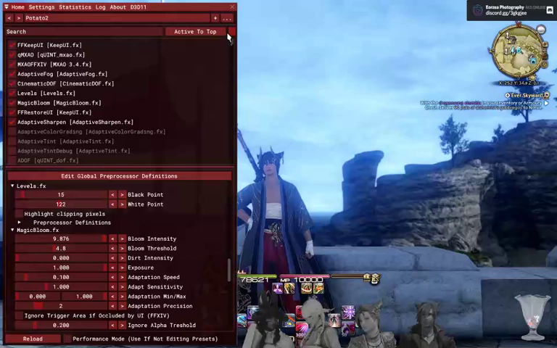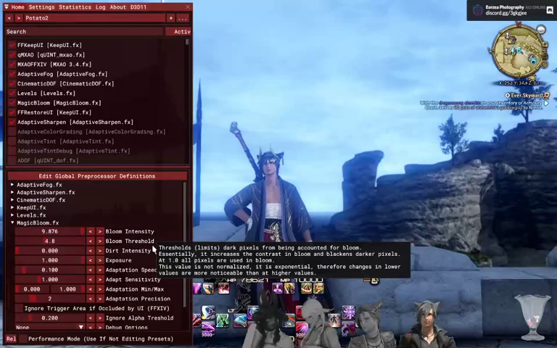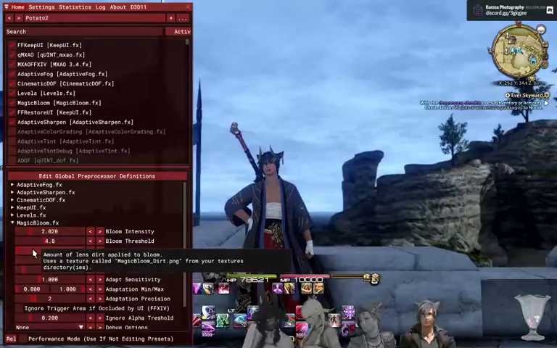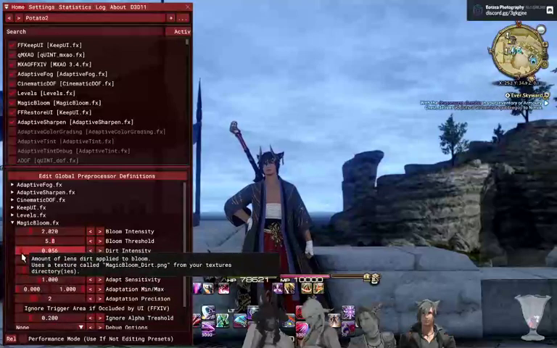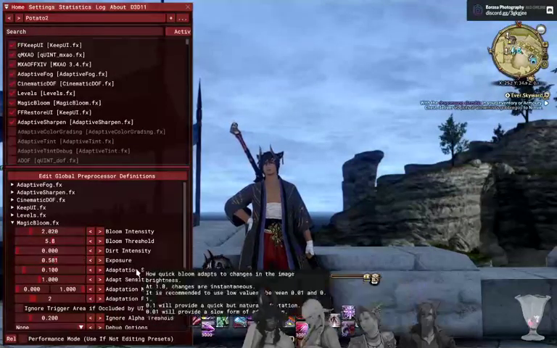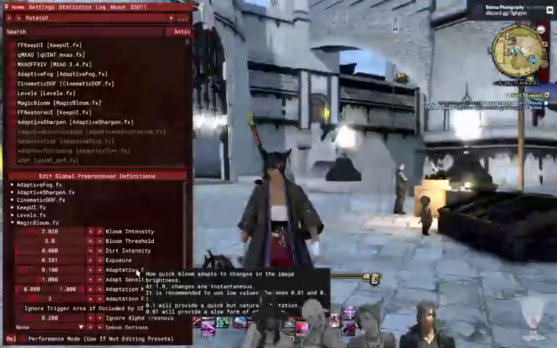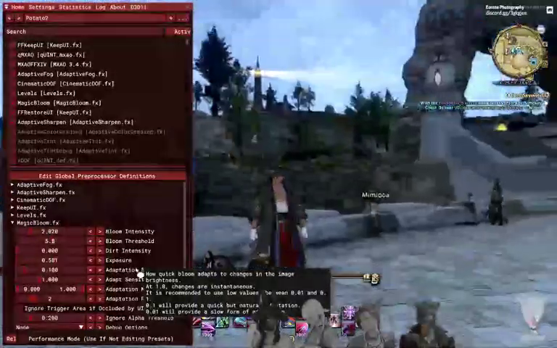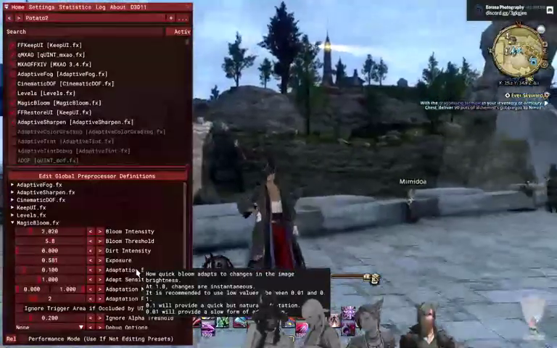Let me collapse all of that and go back into Magic Bloom. Lower the intensity a bit. And the threshold a bit more. I don't need any of the dirt. Maybe lower the exposure a bit. There we go. That seems a little bit more balanced, and the game is not looking so gray. It's a bit more contrasted, I would say. So that's levels for you.